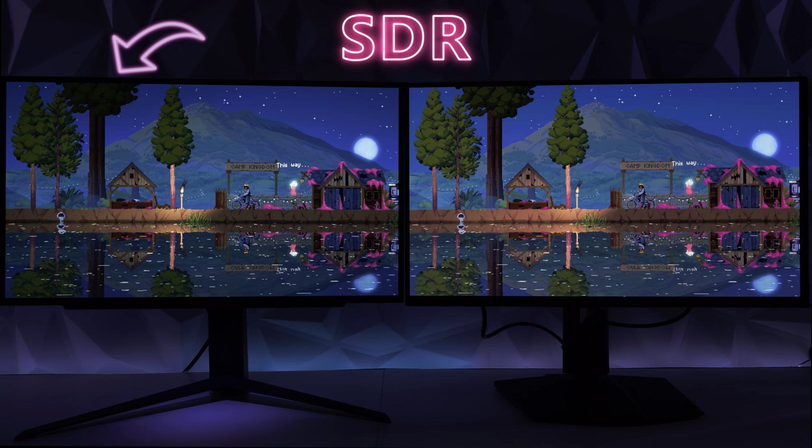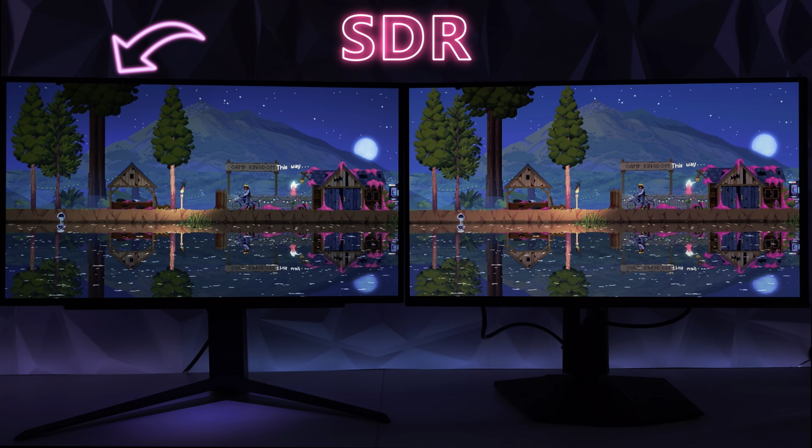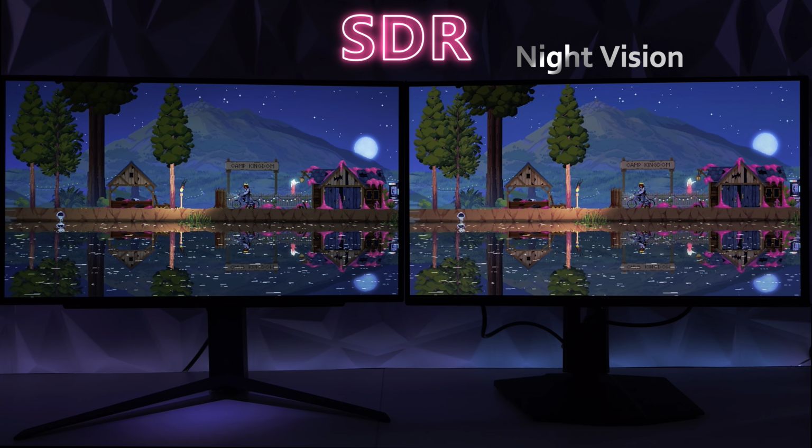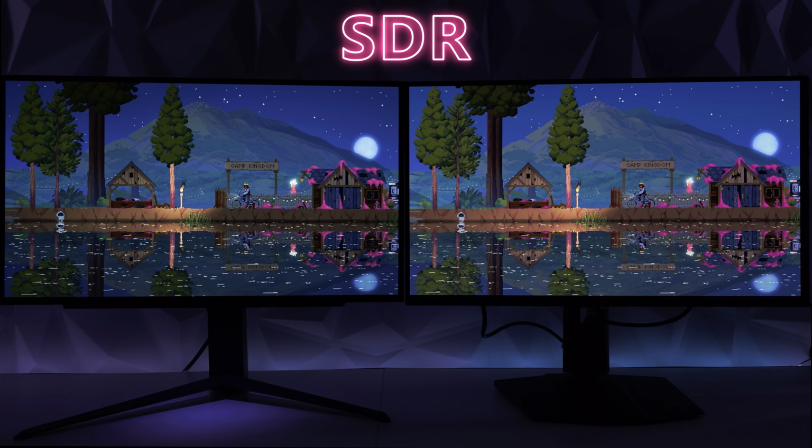But look at the tree here on the LG. It's very hard to see. I do have the black stabilizer here at 50, but I wanted to show you. Yes, the MSI has that feature also, but on the MSI on the right, I do have night vision enabled on the lowest preset. And as you can see, it lifts the total scene without washing out the picture. Now if you enable night vision with the other settings on high, yes, you will wash out the picture.